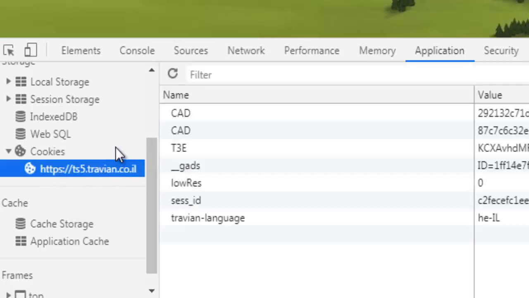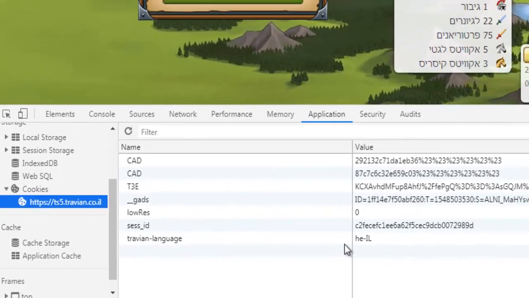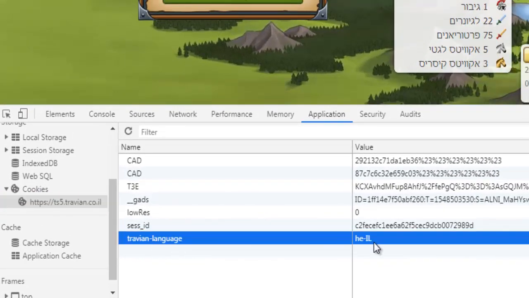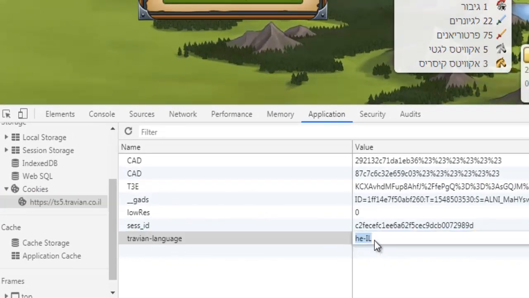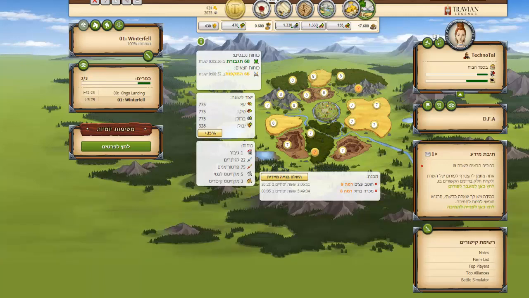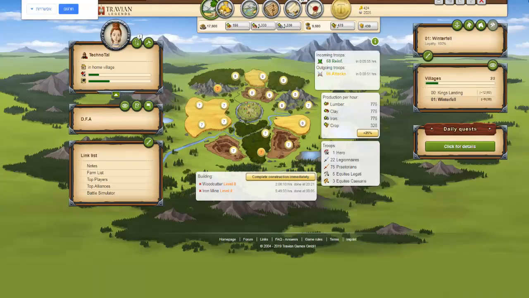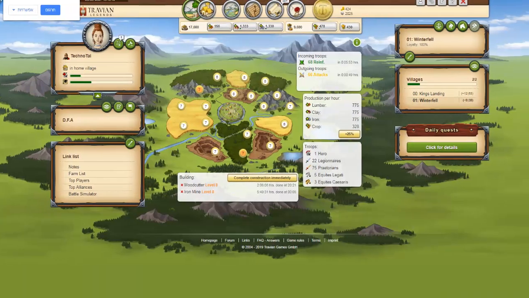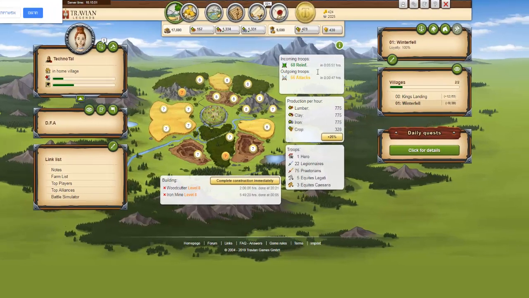So right now I'm playing Travian IL5, and you see I got here the Travian language. See, it's in Hebrew, so I double click that and I will change it to English language. So to change I need to write EN US, and when I'm done I can just close it, refresh the page, and you see everything is now in English language. So even the sides have turned from right to left side.